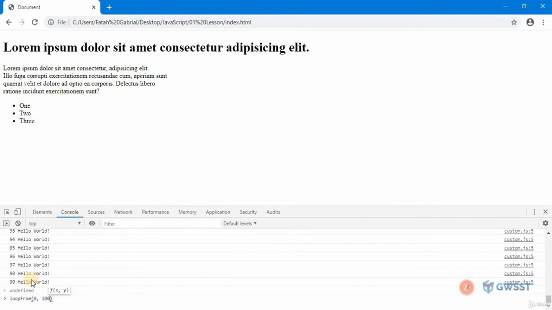And let me create another one. I'm going to change this to around 10 and hit enter. I can see this loop starts from 0 and it ends at 9.